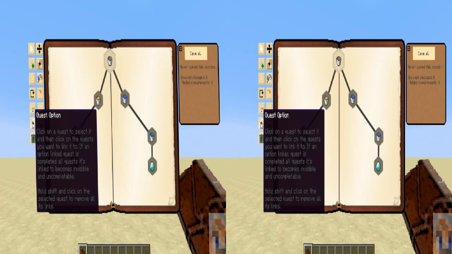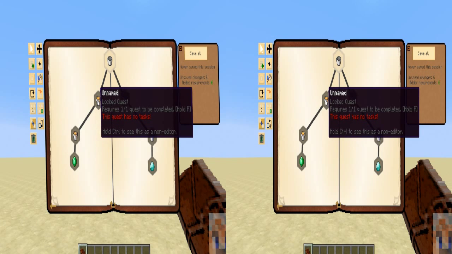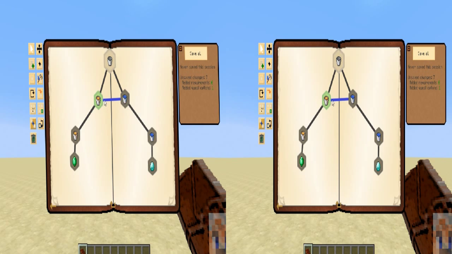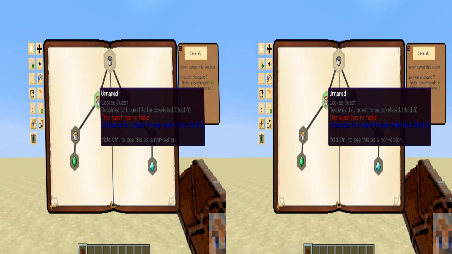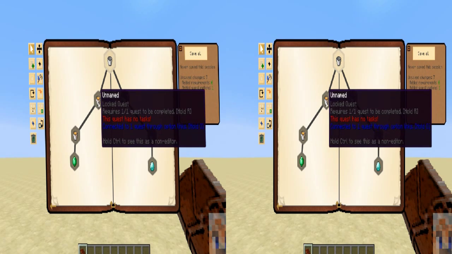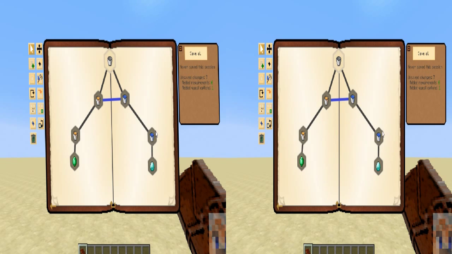The way you set that up is with quest option. If you click on that quest and another one, that puts the blue line. Now, that one they don't see, but what it does is when they complete either one, the other line is completely gone. They can't do it.